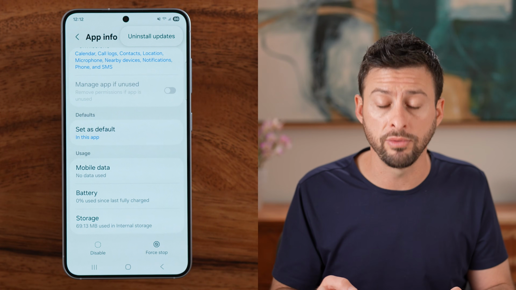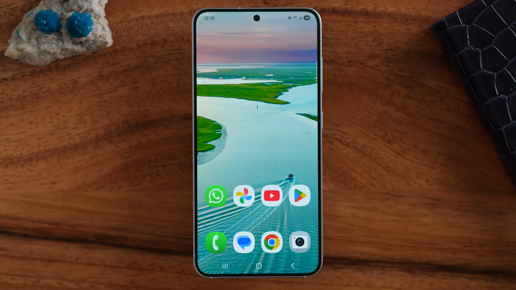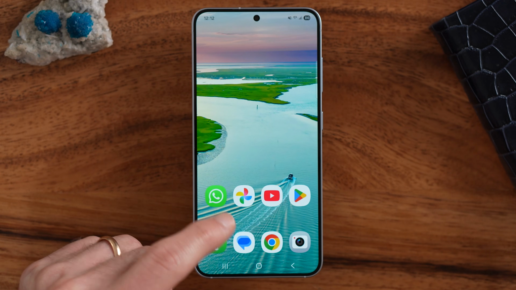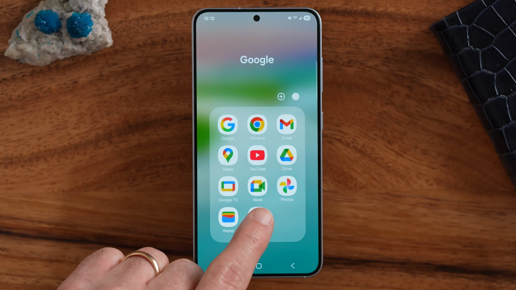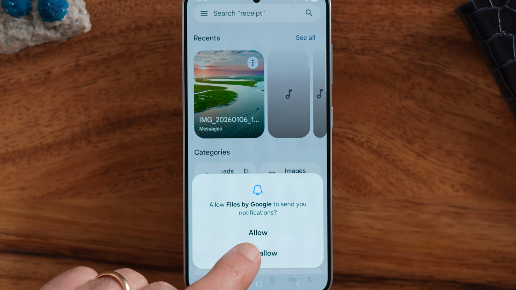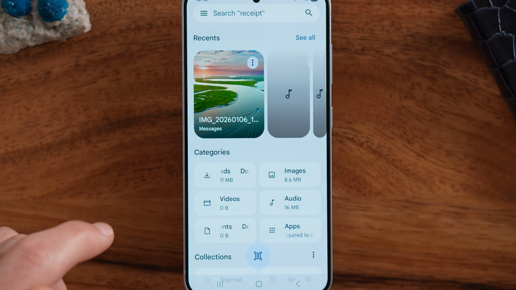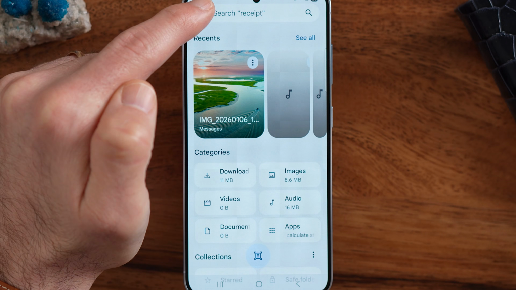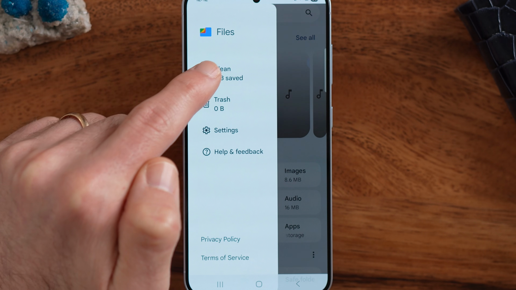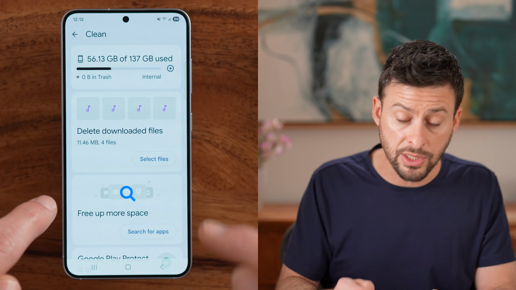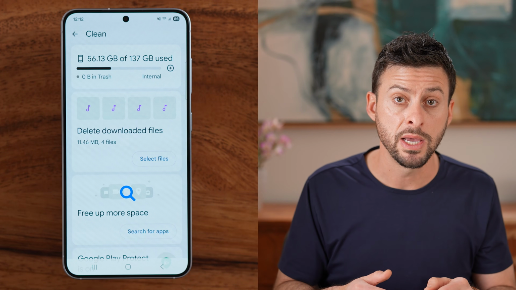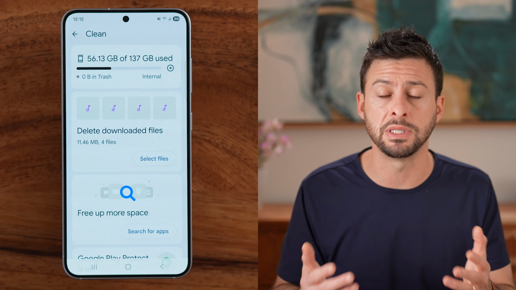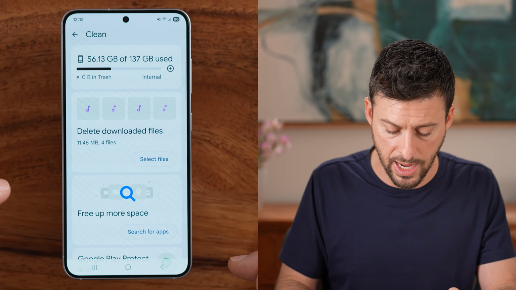If you go through all of these and it still doesn't work, the last thing that I would recommend trying is to swipe up and let's go into the Files app for Google Files. So you can see this is the Google Files app. I'm going to tap on those three lines at the top left and then tap on Clean. Now, this does a really good job of identifying any kind of junk files that could be preventing you from deleting or uninstalling an app.